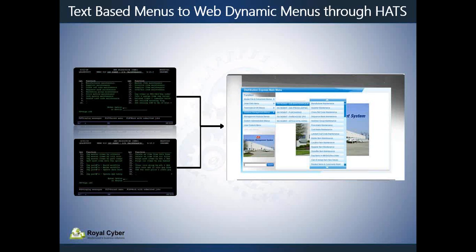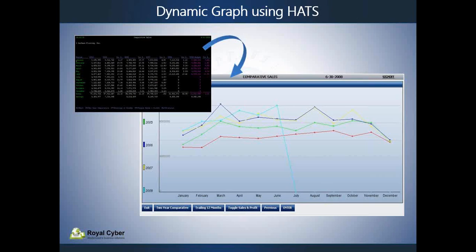For executives, higher management, and decision makers of all kinds, quick and easy-to-read graphs are really helpful. With HATS, flat numerical data can be transformed into charts and graphs easily. It is hard to read and understand trend analysis in numerical form. However, it's a different story altogether when the same data is presented in the form of charts or graphs.